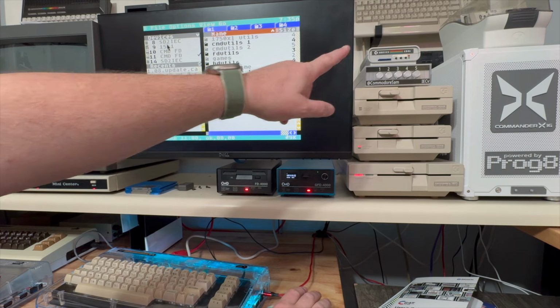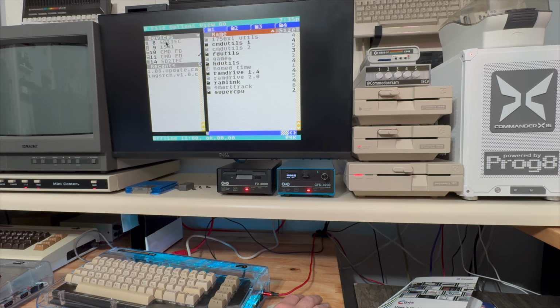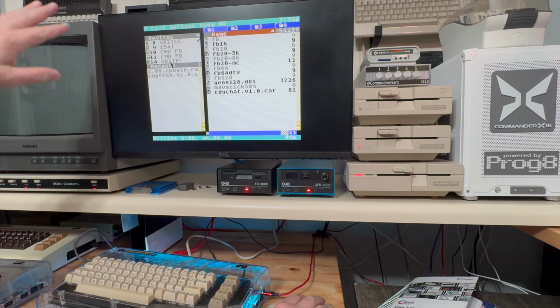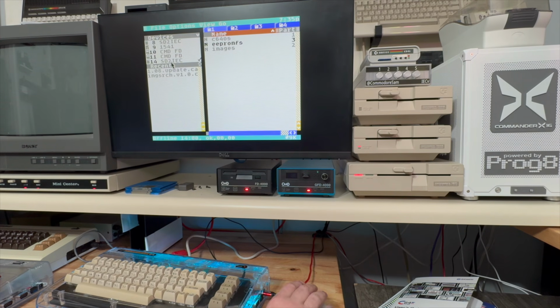Also, you'll see another SD2IEC. That's the one up here that I have in there as well, and it's just got a bunch of files in it. It's basically my junk drive. I don't have anything mounted on the 1541 or anything loaded in the 10. But the main thing I wanted to show you is that this file manager in C64 OS is pretty sweet.